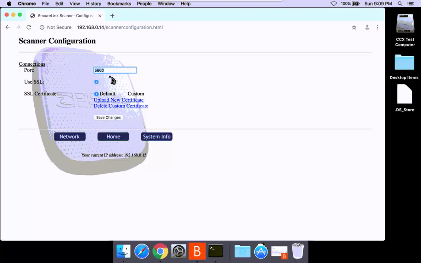Change the connections port to 5660 if it is not already there. Ensure the Use SSL box is checked, and make sure the SSL certificate is set to default. Once you have made these changes, click Save Changes, and then reboot the SecureLink device by unplugging it for 30 seconds and then plugging it back in, and then close this window.